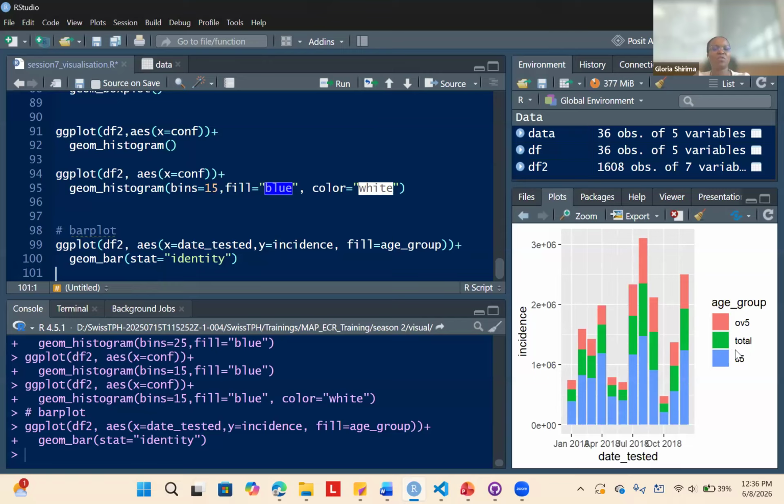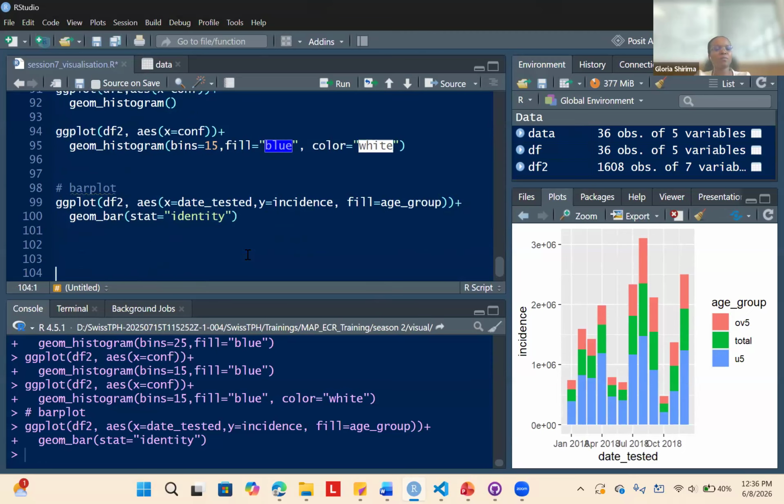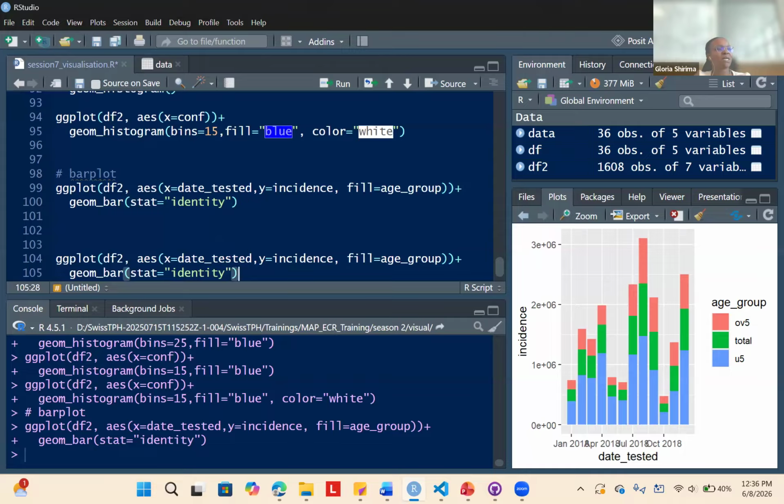So we see that the blue is over 5, and then we have green, which is total, and red with pink over 5. And sometimes many people would prefer this, but many people would say, okay, keep these 3 groups separately. How do you do it? It's just an addition of one simple code here. I'll just copy it and paste. And we just add one thing here by saying position equals to dodge.